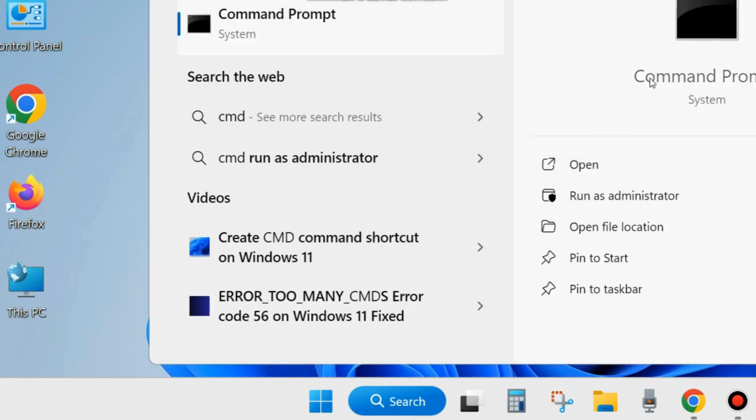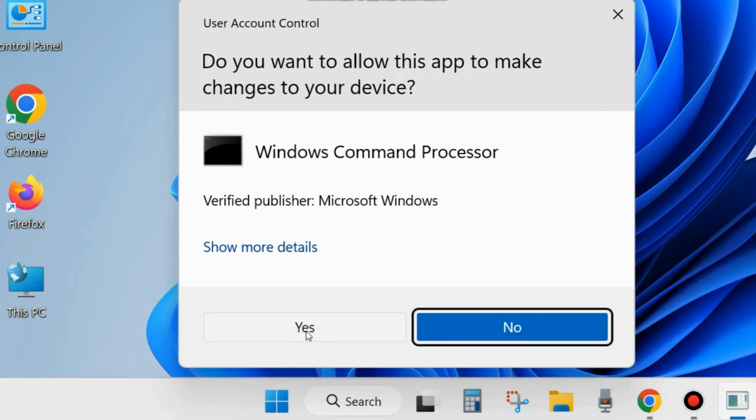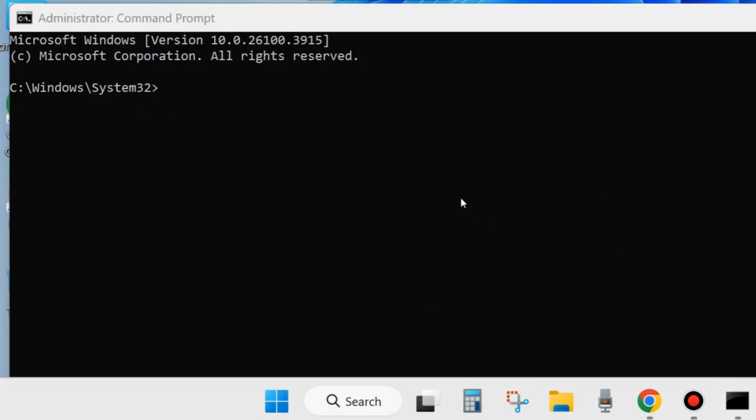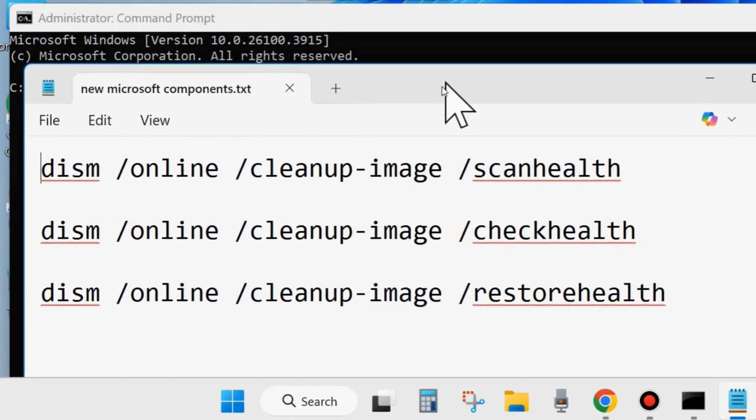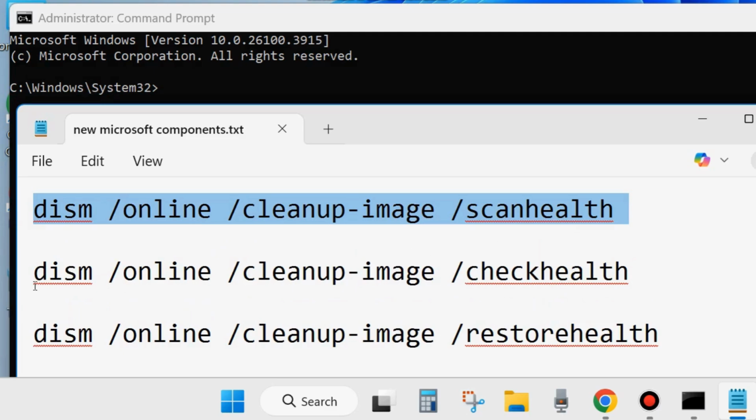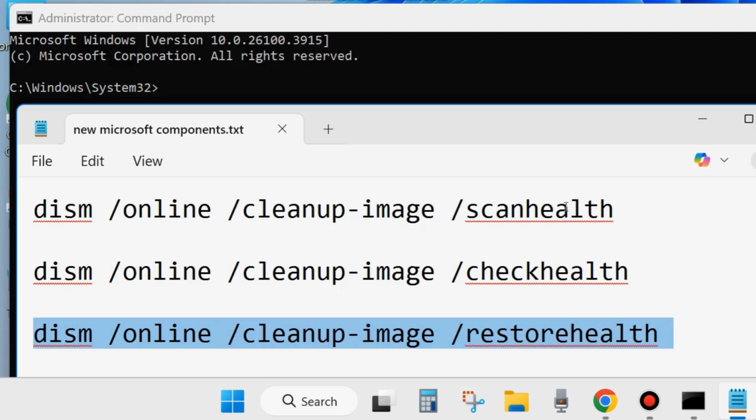Go to Windows search and type CMD and open the command prompt window, run as administrator. Click on yes if a pop-up window appears, and in the command prompt window execute these three DISM tools one by one: DISM online cleanup image scan health, DISM online cleanup image check health, and DISM online cleanup image restore health.